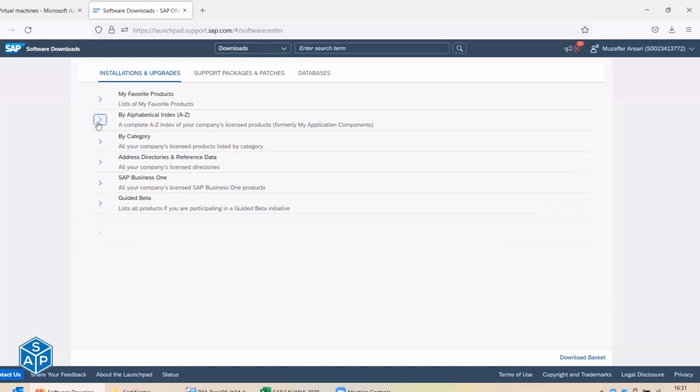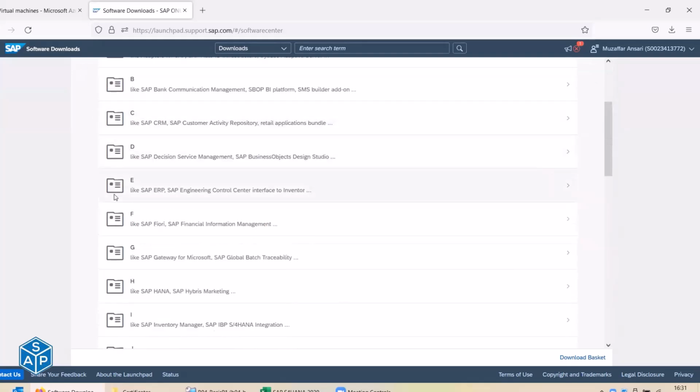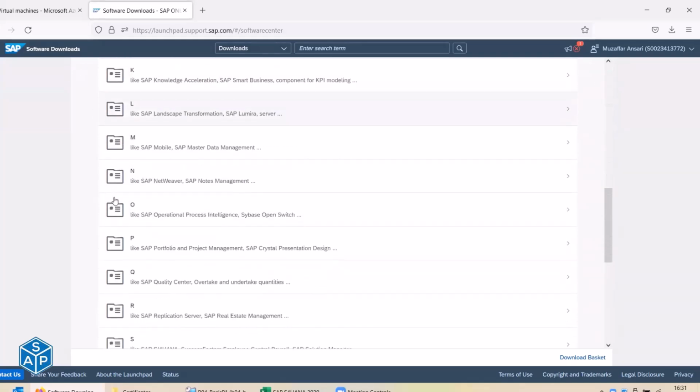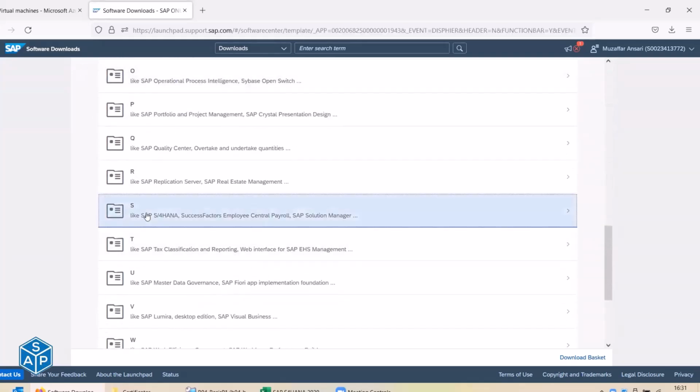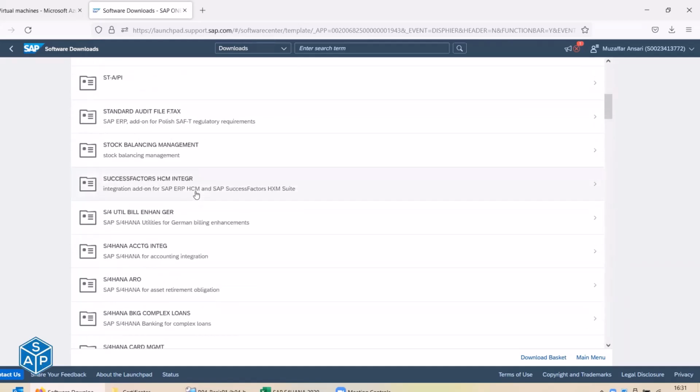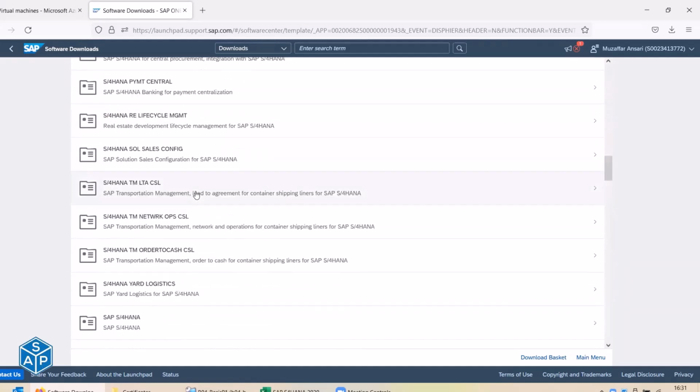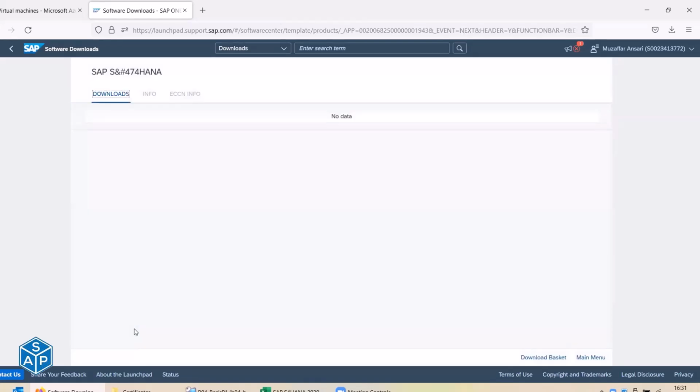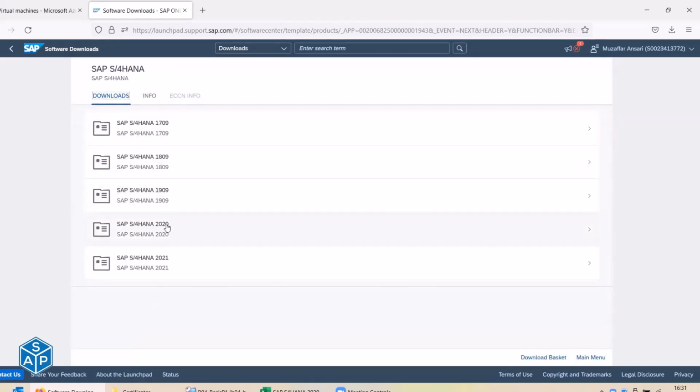You can go into alphabetical order. I will go into S for HANA. So now I'm going into S for HANA. Here, if you scroll down, now I can see S4 HANA. So here is the category for S4 HANA. Here there are different versions. We have installed S4 HANA 2020.